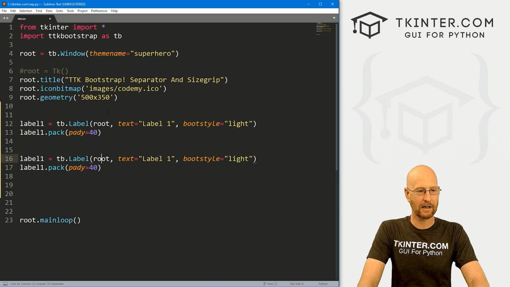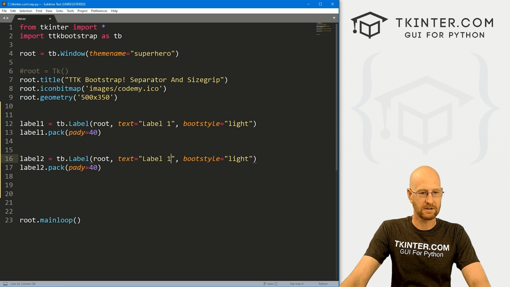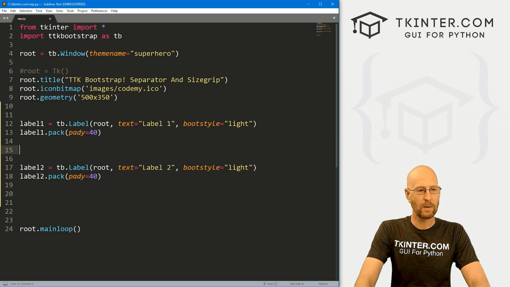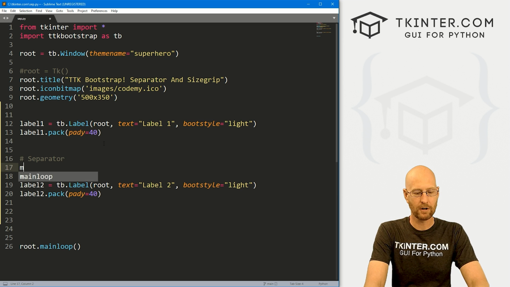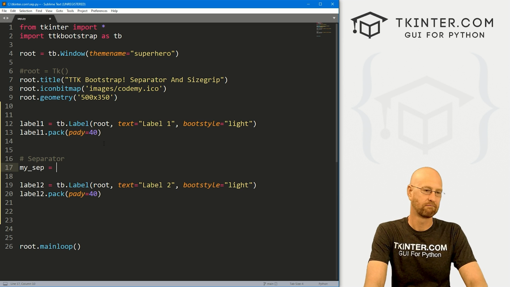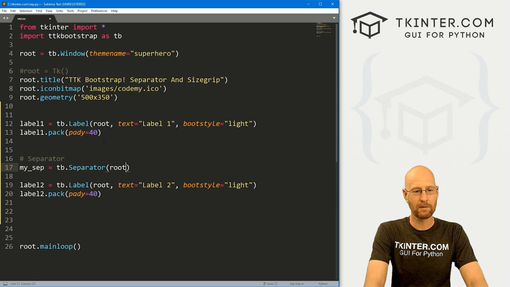So I'm going to grab this, copy it, and make another one. We'll call this one label2, and this will just say label2. So in between these, we want a separator. I'm going to call this my_sep, and this is going to be a TB.Separator. And we want to put it in root.